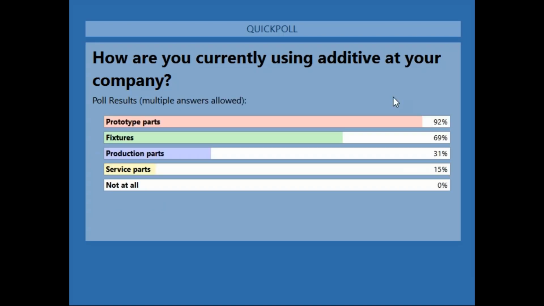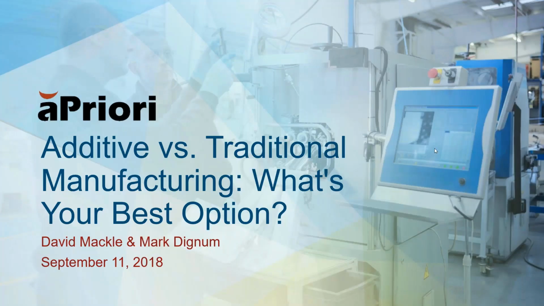Let's take a look at the results of our poll. Wow, a lot of you are using additive for prototype parts, and a surprising amount are using it for production parts and fixtures as well. That's very encouraging. I'm confident that you will learn a bit about how to utilize aPriori when evaluating those production parts and fixtures during our session today.